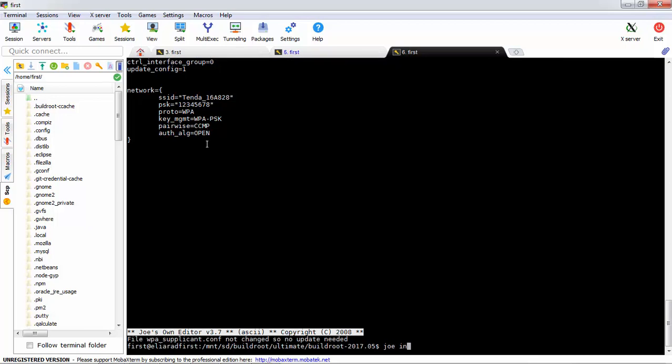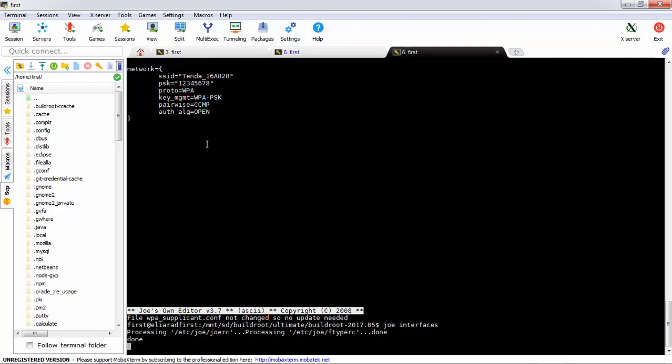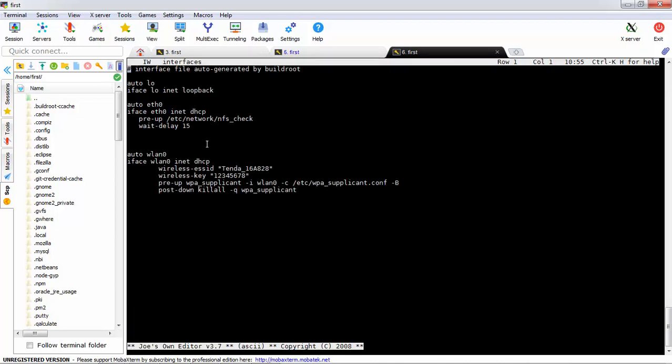What also is important for the Wi-Fi is the interfaces. This file will be copied to the target /etc/network and override the interfaces. This is the file that should be used for the Wi-Fi. Please note that this is the SSID and this is the password. And this file will enable Wi-Fi working under buildroot with the Raspberry Pi 3.